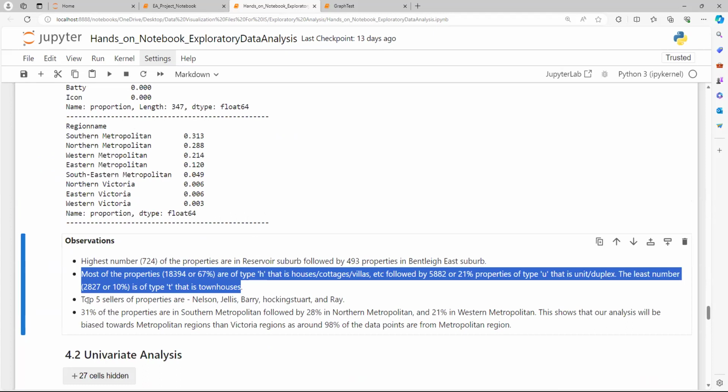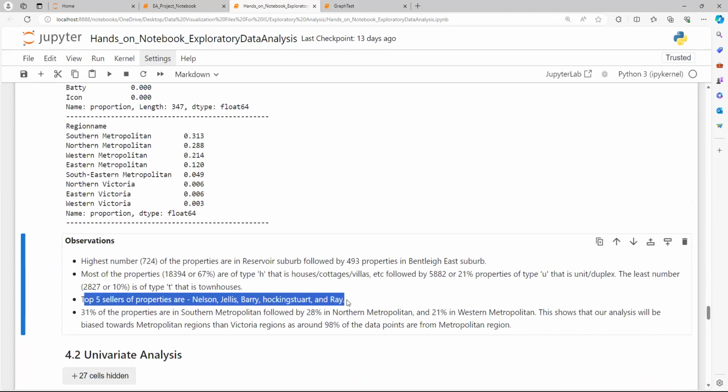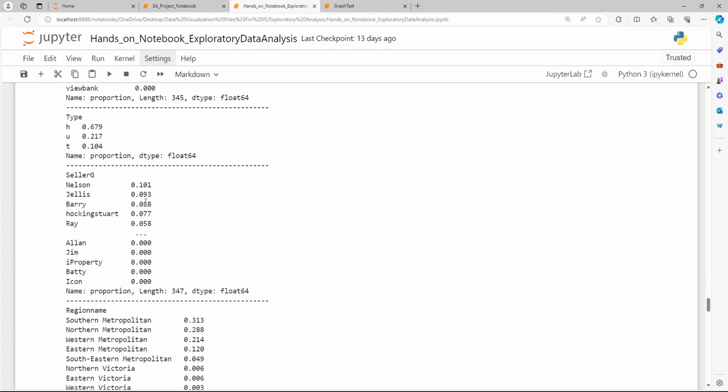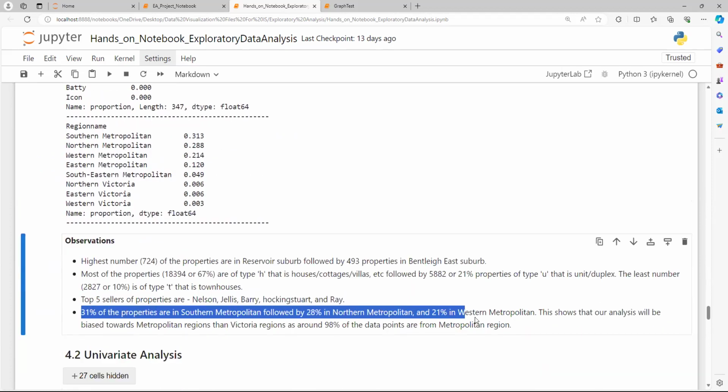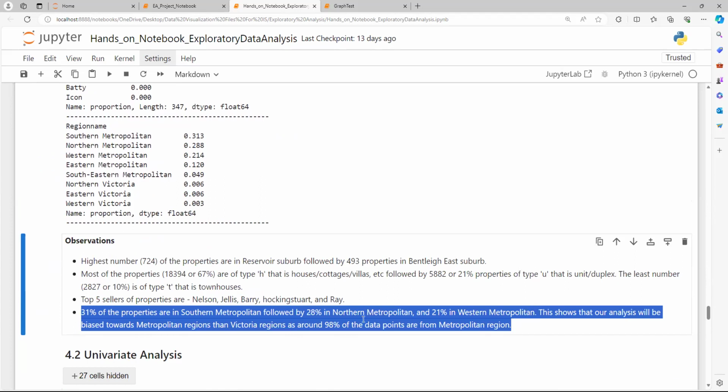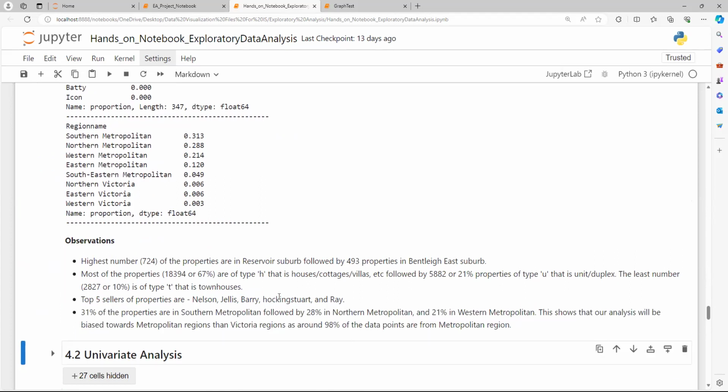We already talked about that. I can tell you who the top 5 sellers are. Simply come back here, boom, boom, boom, boom, and the lowest 5. And then 31% are in the metropolitan, whereas we talked about how not very many are in the Victoria areas. And that kind of gets us going. All right, I'm going to go ahead and stop this video and make a second video on univariate analysis for you.